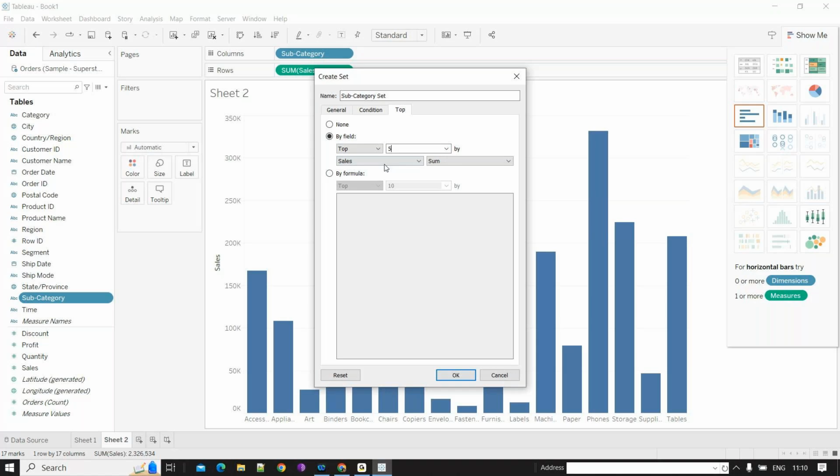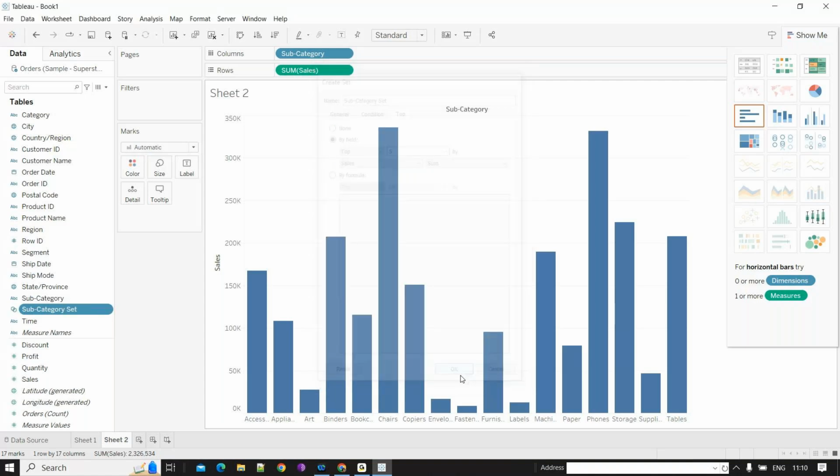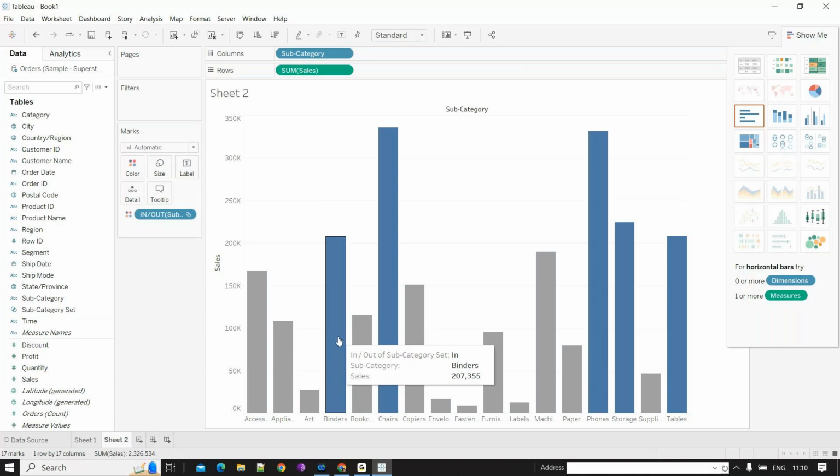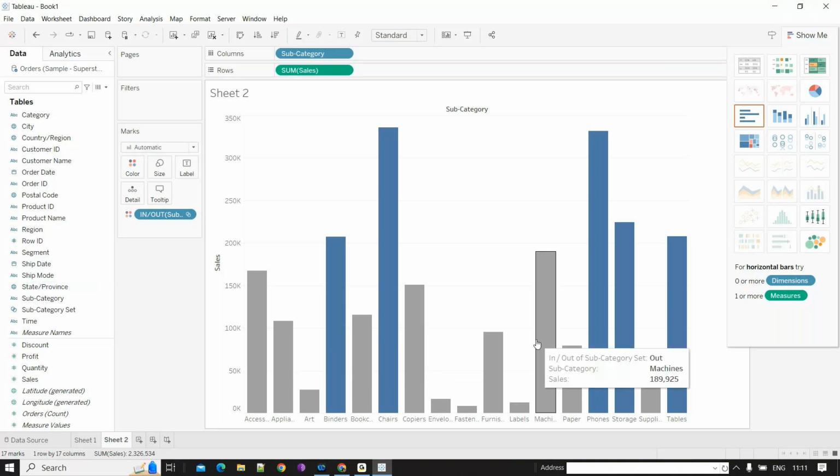And guys, whenever you are creating the set, you select what value you want to use for the top. You want to make a top 5 category based on what? Sales, profit, or quantity. So based on the sales, I want to do top 5. Click OK. Then the set has been created. Take this set, put it into the color, then it will show you in one color the top 5 records, and below the top 5 it is going to display another color.